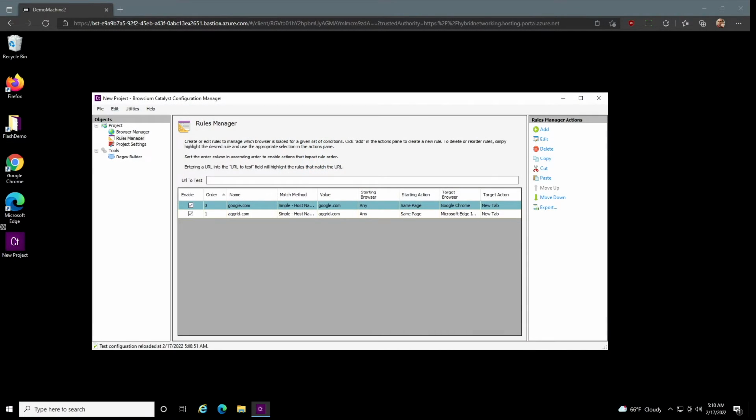Catalyst gives you the ability to set redirects in one centralized location. Whether or not an app requires Edge IE mode, Chrome, regular Edge, Firefox, Desktop Internet Explorer, Catalyst has you covered. Catalyst makes sure the end user always uses the correct browser for their given application. These actions are invisible to the end user, which reduces compatibility support calls.